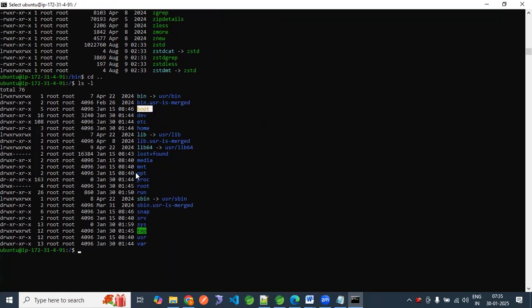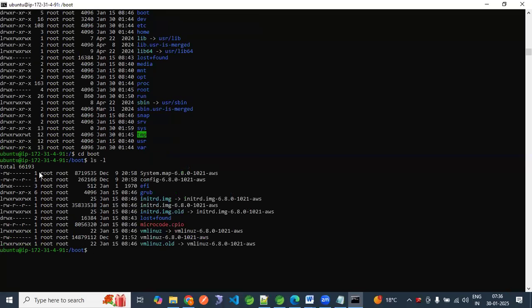Next is boot. Can I go inside boot? cd space boot. Now I am inside boot. Can I do ls -l? See, who is the owner? Root. What are the types of file? For example, this System.map-aws, the hyphen means it is a file. EFI is what? It is a directory. Grub, it is a directory, right? You should know by this what it means. We will see L, it is a linked directory. Okay, so we will see slowly.